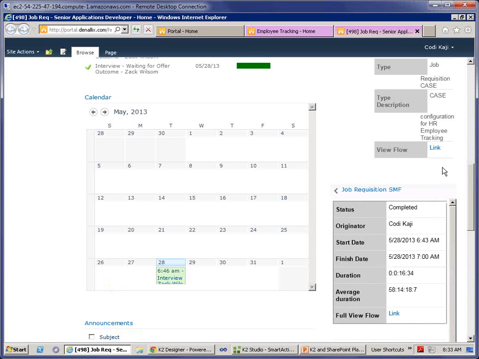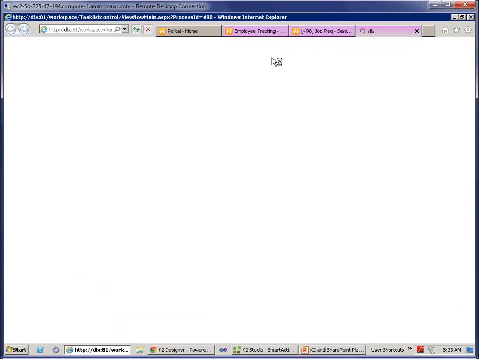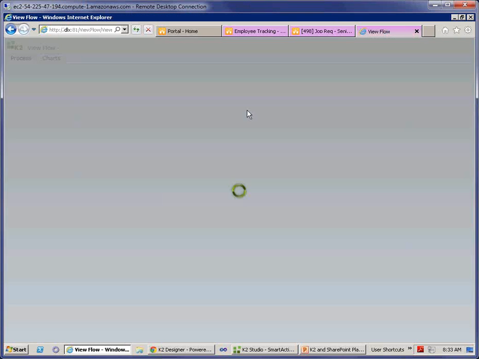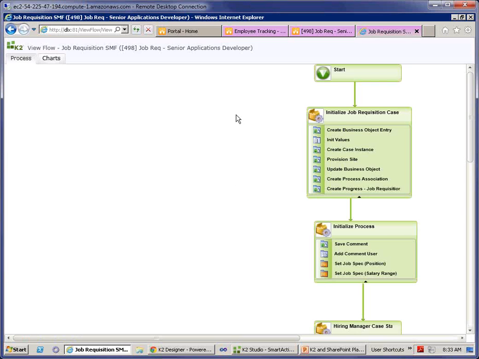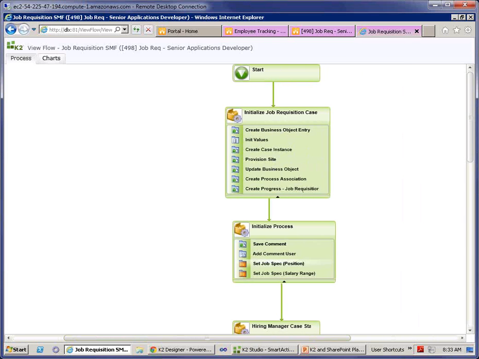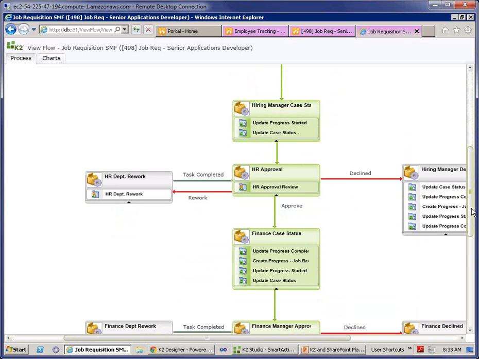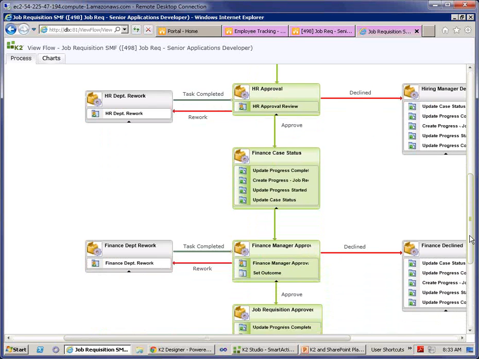Each one of these processes I have the ability to drill into as well. So I can see how long it took this process to complete, and I actually have the ability to go in and look at the process flow. So I can take a look to see the entire route this process took, from when it was started, what steps were taken, and again, this is from an end user perspective, so if you want to see why a task landed on your lap, you can see that as well.